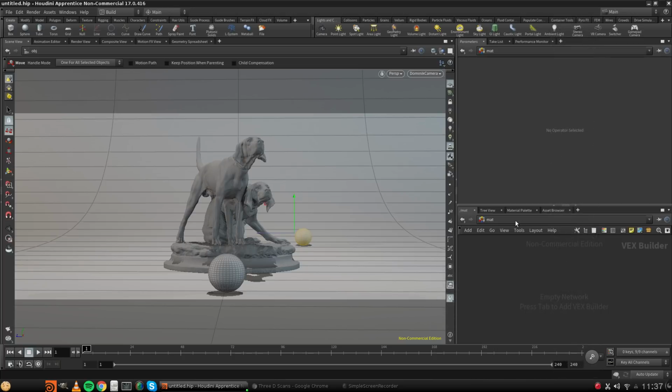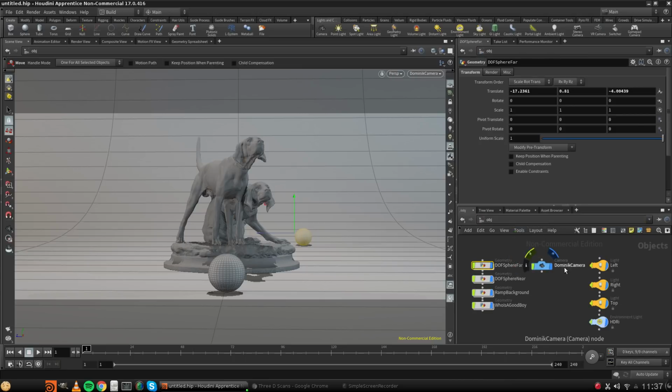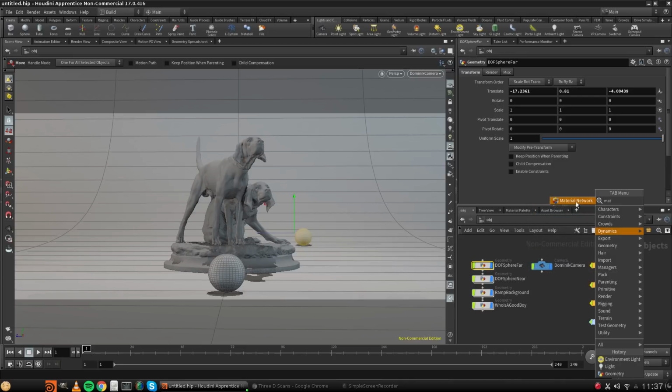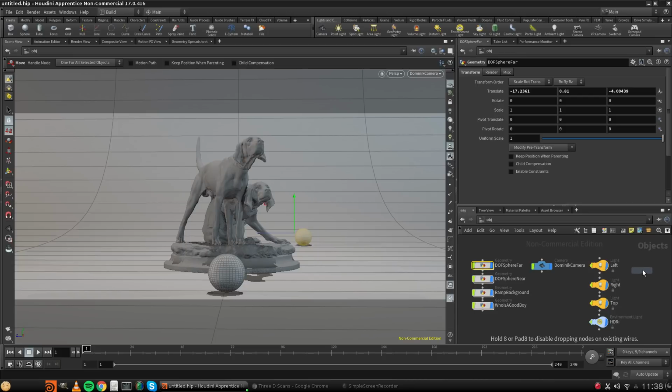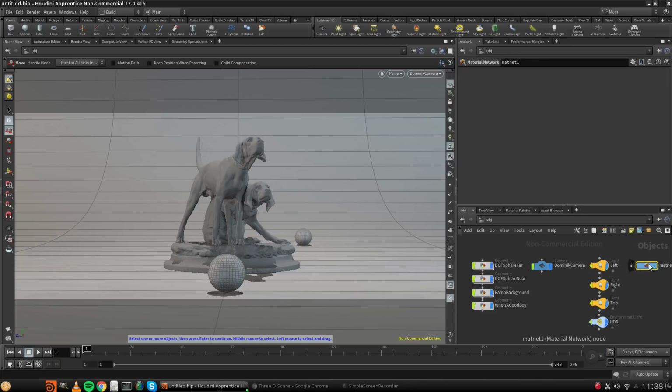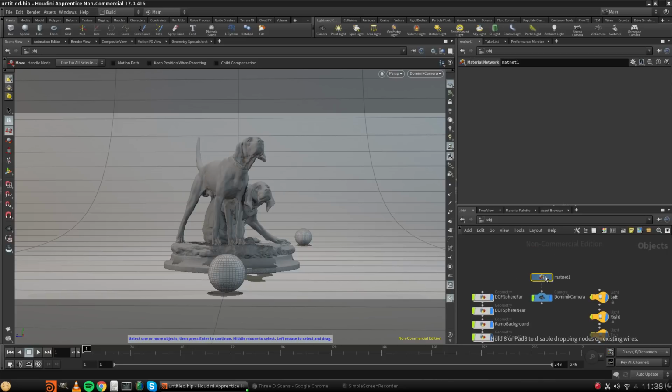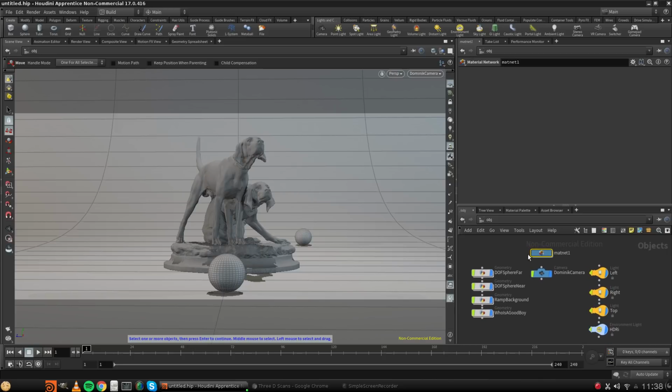But the good thing is, we don't need to leave this object level. What we can do is create a matte network here. We just type in matte and we get a material network, and we can simply drop it here. I'll put it up here. So this is our matte network, and it is now linked to this thing. Every shader that we want to create, we can now do in here, and we don't need to leave this object level.